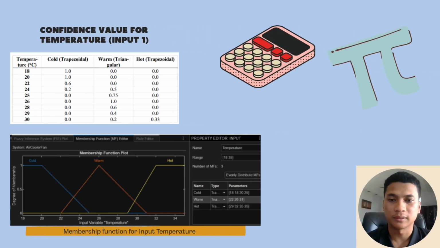All right. For confidence value for temperature, input 1, we have values which start from 18 to 30, and the membership function for input temperature, as we can see here, shows the input temperature for the fuzzy logic system. The input consists of two types of graph, which are trapezoidal and triangular. The range is between 18 and 35.